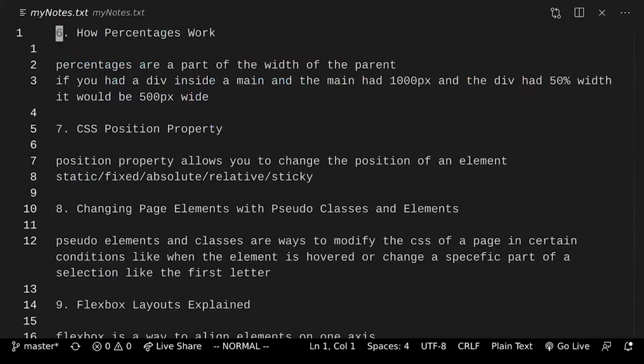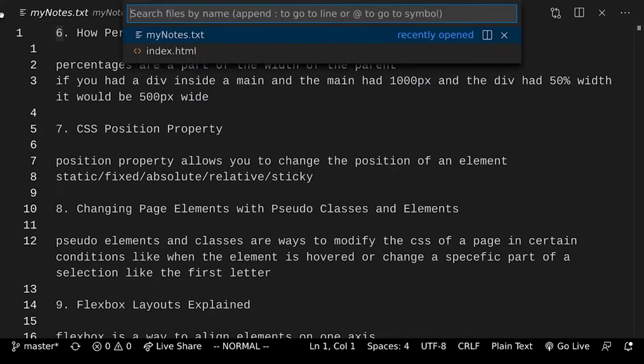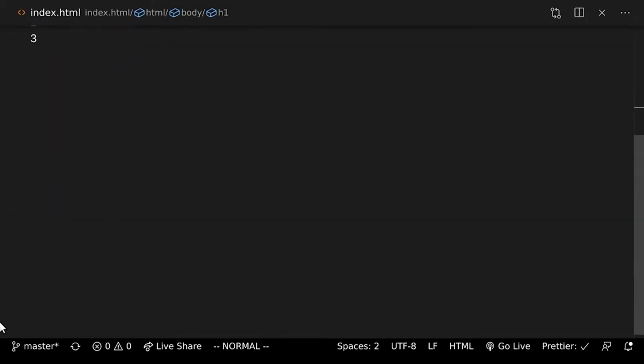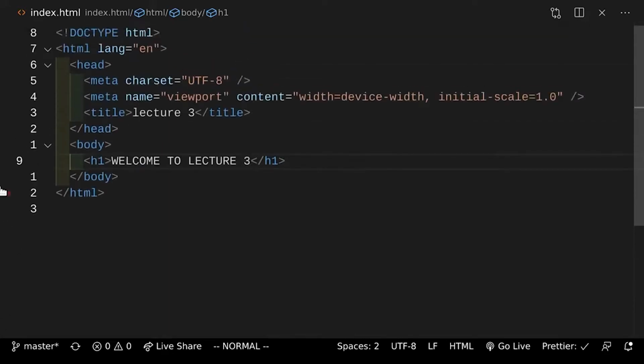All right. So if we do this and just take a look at our notes. So if I do notes, okay. So the first thing we want to talk about is percentages. So percentages are a part of the width of the parent element. So what the heck does that mean? Well, that basically means that if we had two elements, okay, so let's see. Alright, let me just write up an example here.